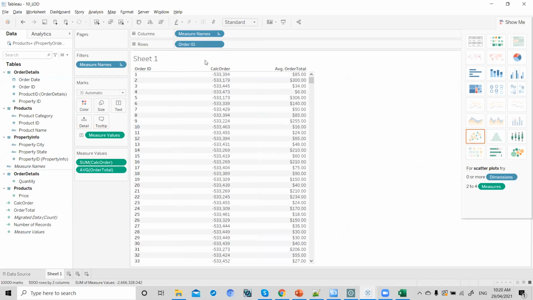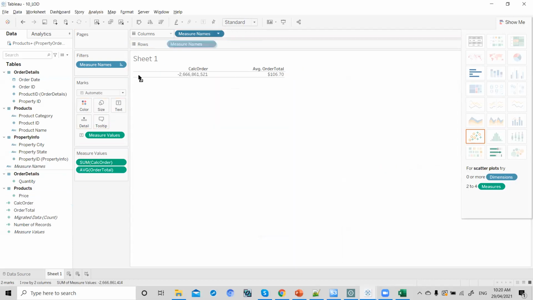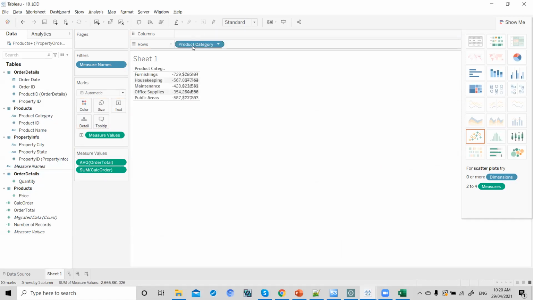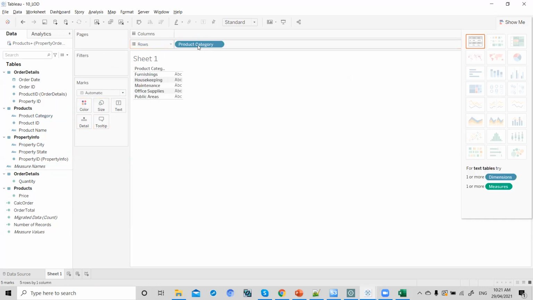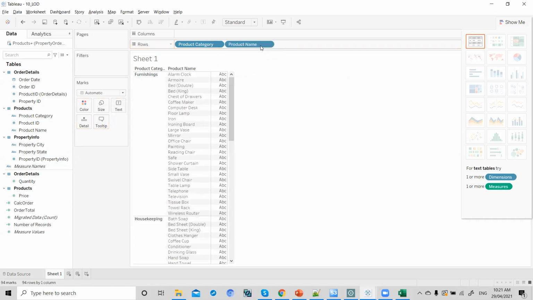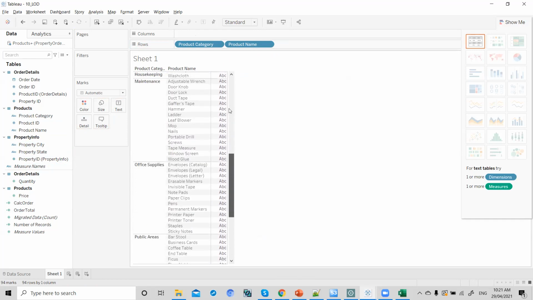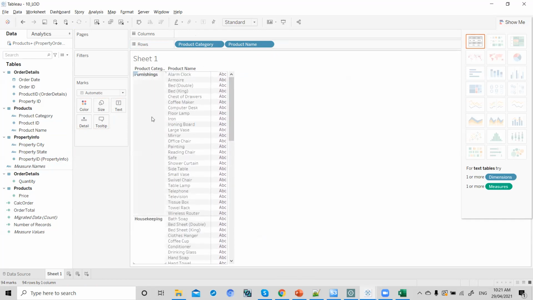Let's remove all this, it will create more confusion. Right now let's say I have product category and product name. Now I want to show the sum on the basis of product category. So my product category is fixed here.